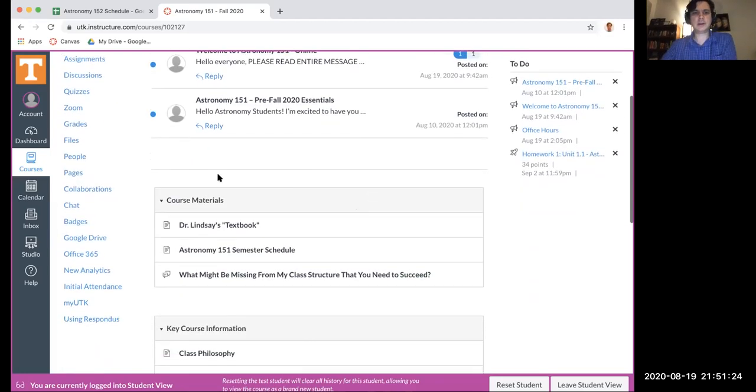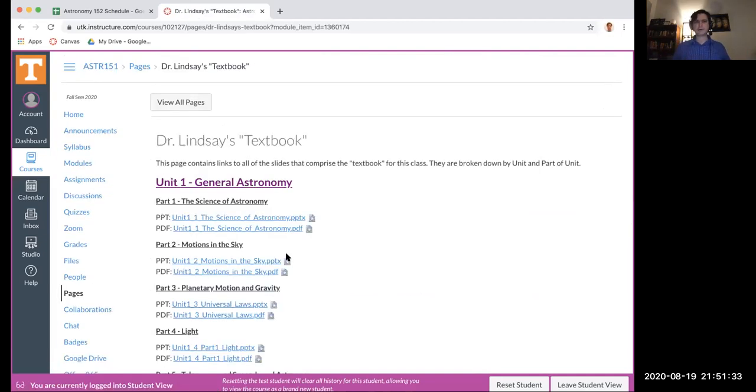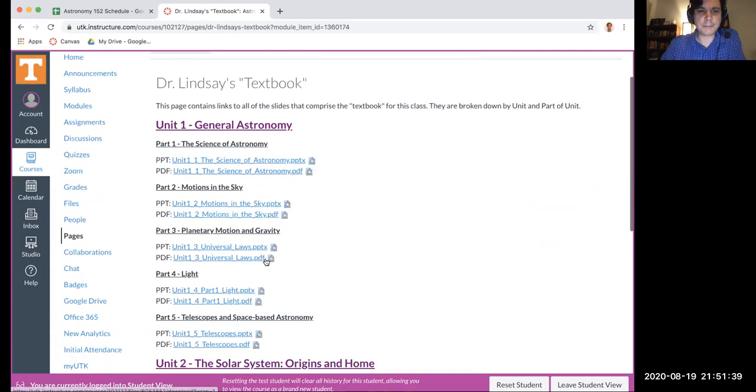You're going to come down here to Course Materials, Dr. Lindsay's textbook. You would click on my textbook, and let's keep the example that we want Unit 1, Part 4. So we have Unit 1, all about general astronomy. And then we'll go down to Part 4. It's about light and matter and heat as well. And then you would click on these PowerPoint slides and bring them up.